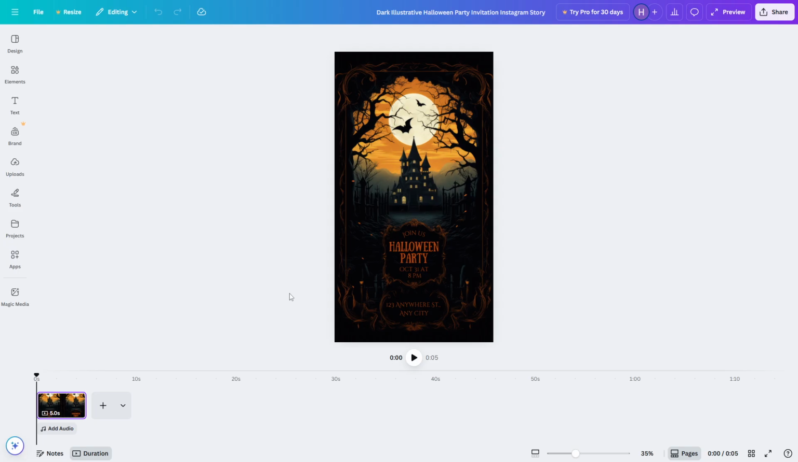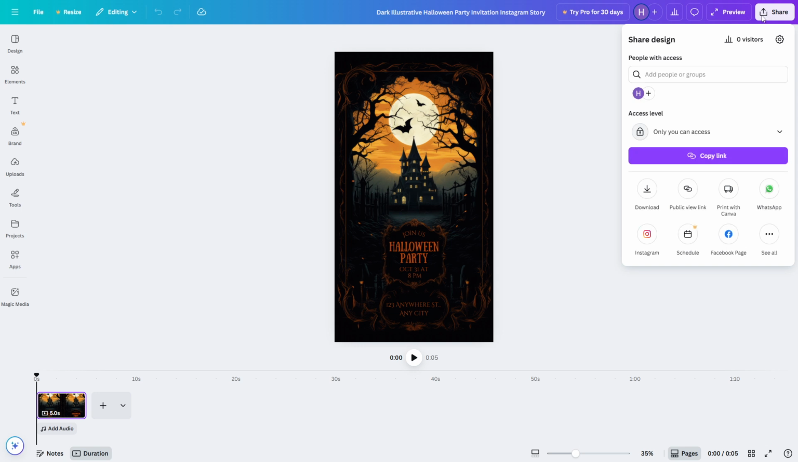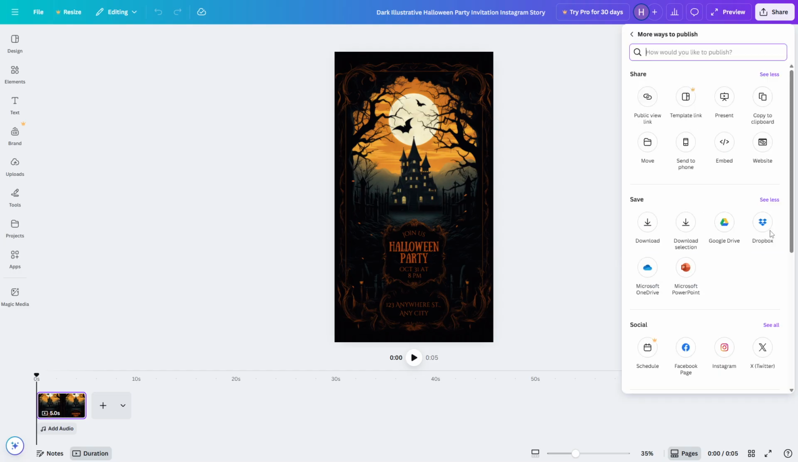First, let's start in Canva, where your design magic happens. Once you have your design ready, direct your attention to the top right corner of your Canva workspace. There, you'll find the Share button. Clicking on this will open up a variety of options for sharing your work. Look for either the More option or specifically Embed.